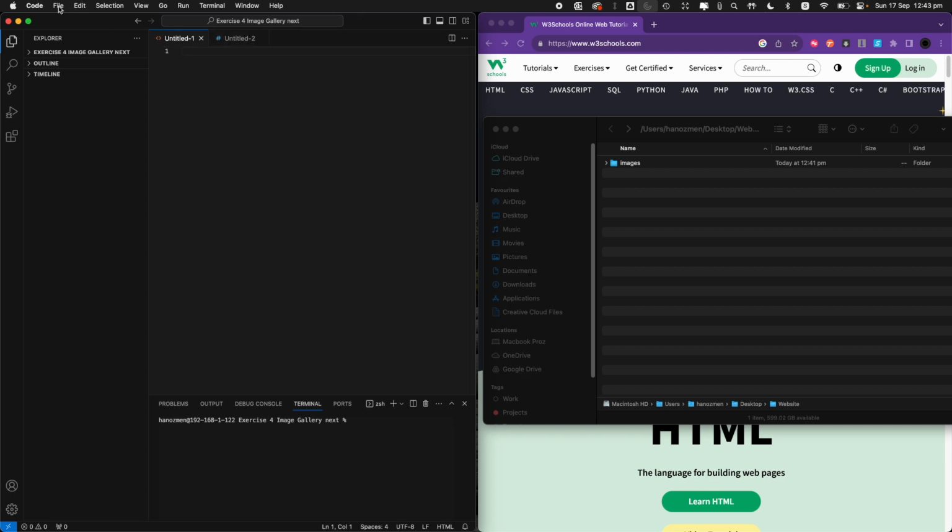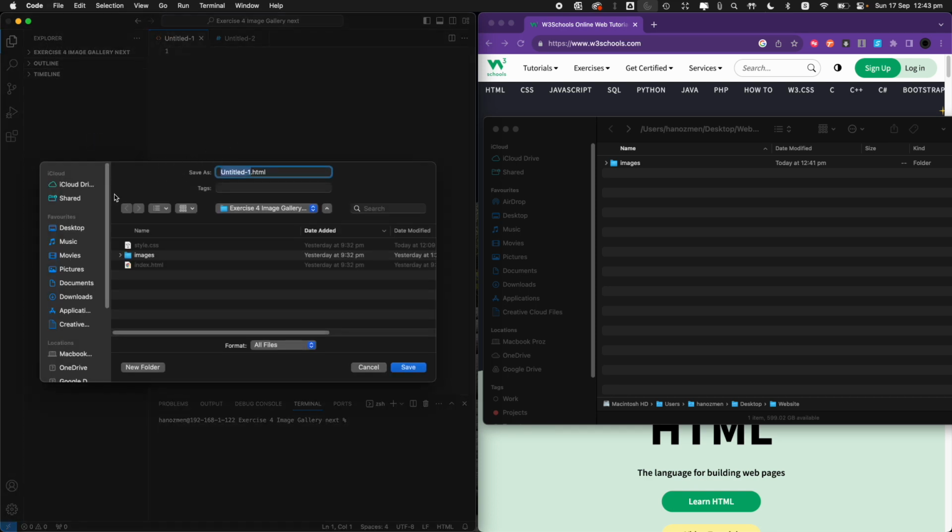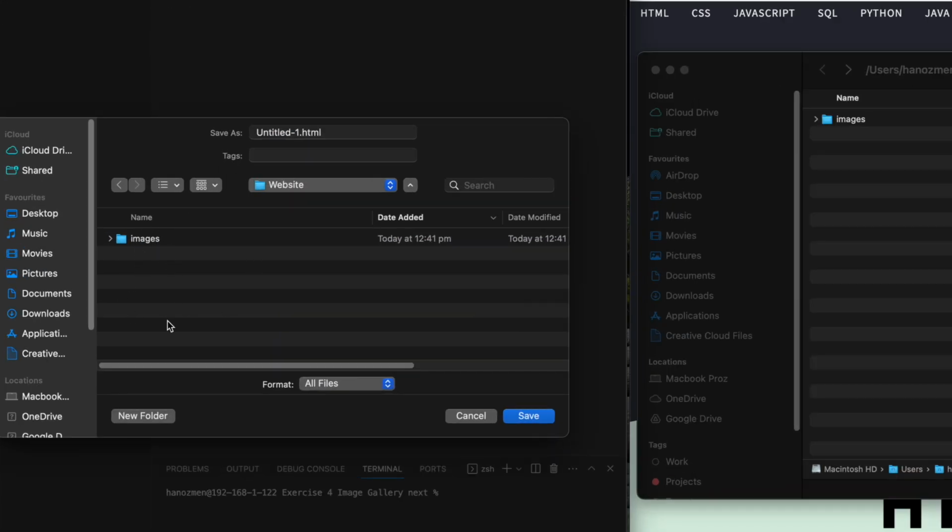So I'm going to go up to File and click on Save. It's going to ask me where I want to save it. Now I'm going to save it into that folder that I created, the website folder, and I'm going to put it in the root folder. So I'm not going to put it inside the images folder. I'm going to put it inside the website folder, and we're going to rename this, and we're going to call it index. Now you can call it whatever you want. You can call it homepage if you want or something like that. But the first page of every website is always called index.